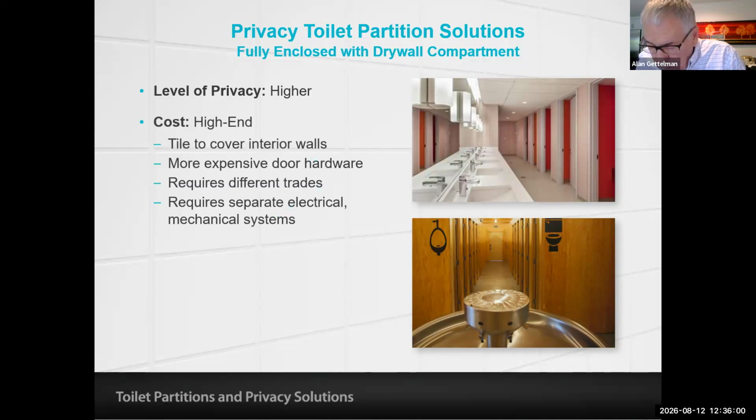The cost of a fully enclosed toilet room is high-end, dependent upon design. Special tile to cover interior walls could drive up costs. Fully enclosed toilet rooms also require more expensive door hardware and numerous different trades, including framing, drywall, paint, and tile. A fully enclosed drywall toilet room requires separate lighting, HVAC, and fire suppression systems.